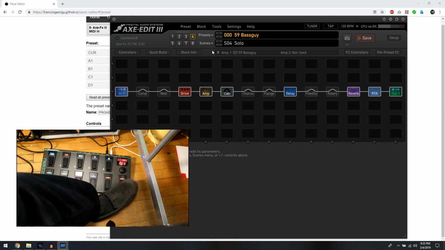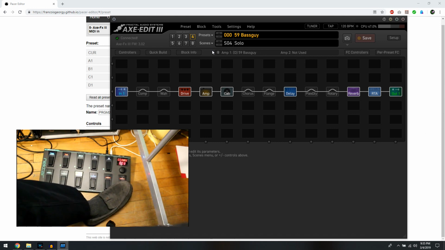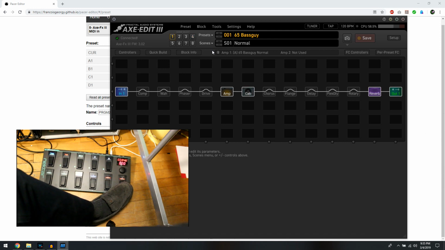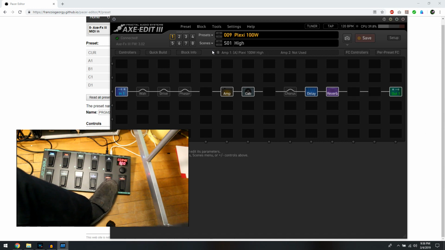Now to make sure that these 2 buttons worked. Sorry, I know you're seeing mostly my leg, but there we go. Now it's going to preset 1. Should just keep going up presets however many times I click this. And should be going down presets now.